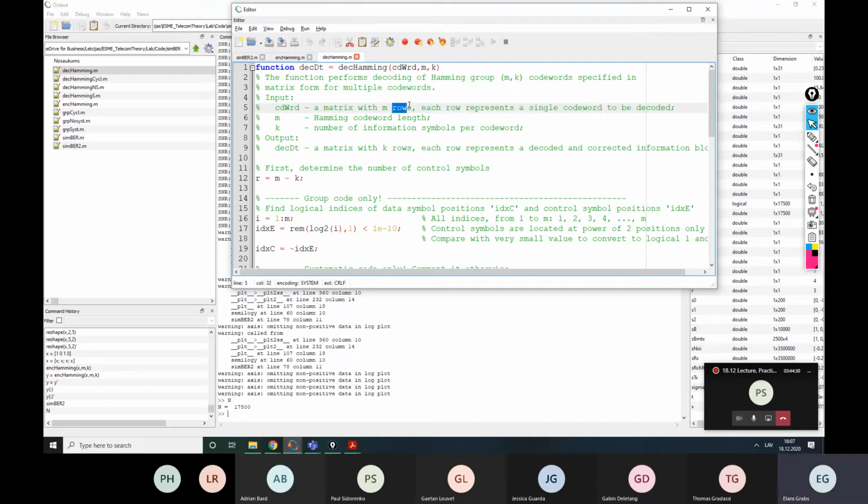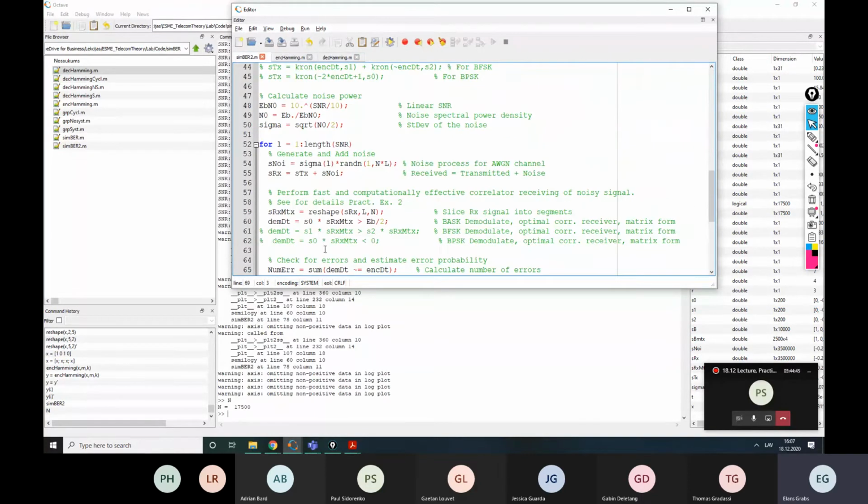Right? M columns, not rows, in fact. The row length is m. So m is the code word length, k is the number of information symbols. We will need to specify that as well.